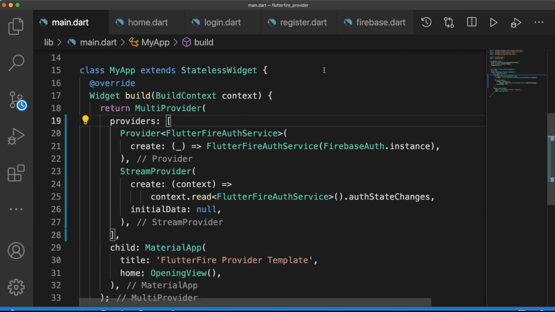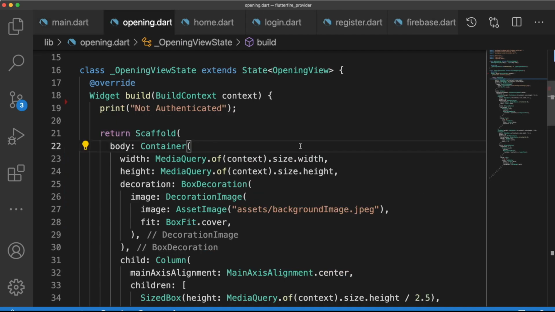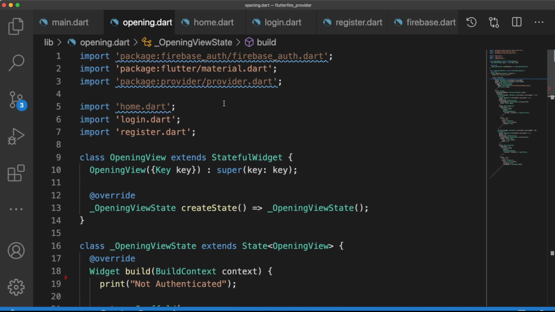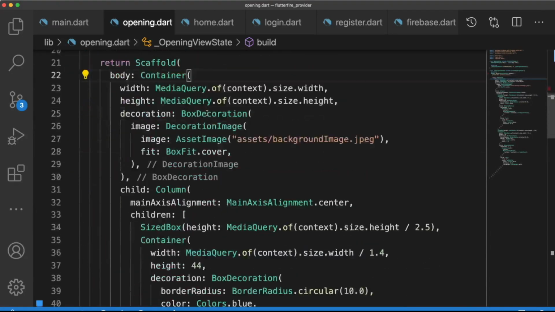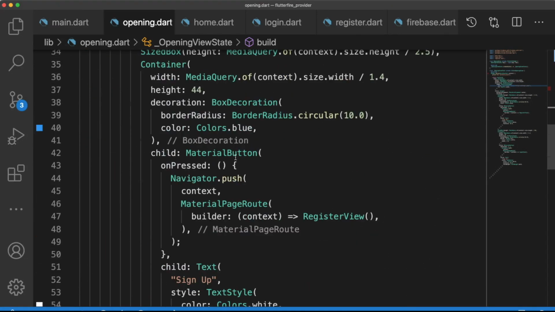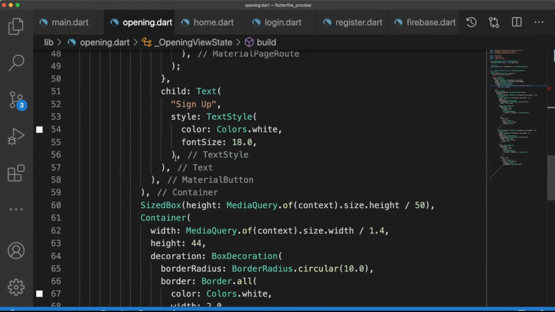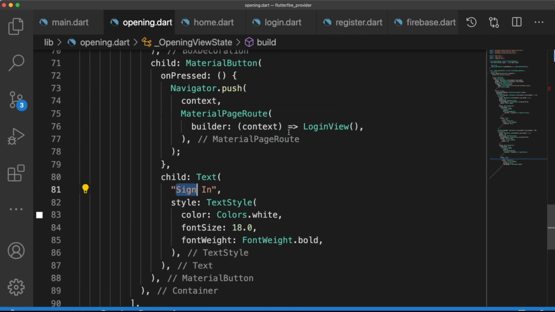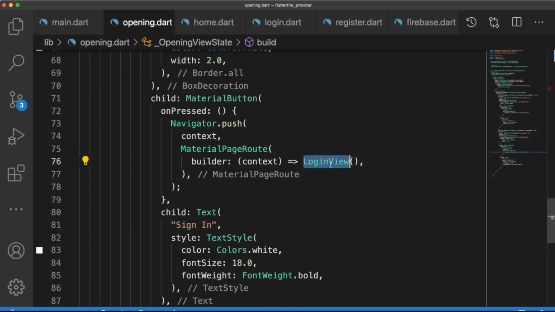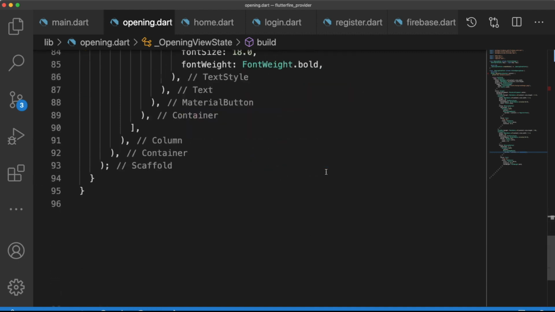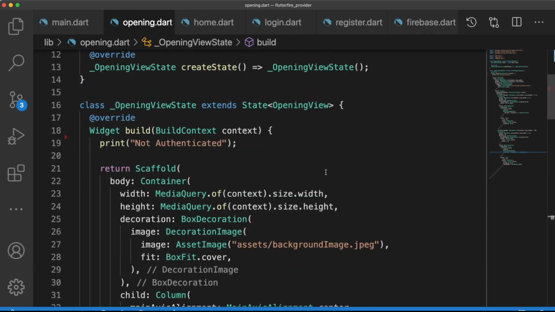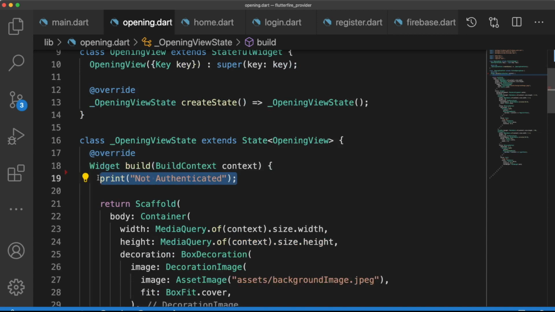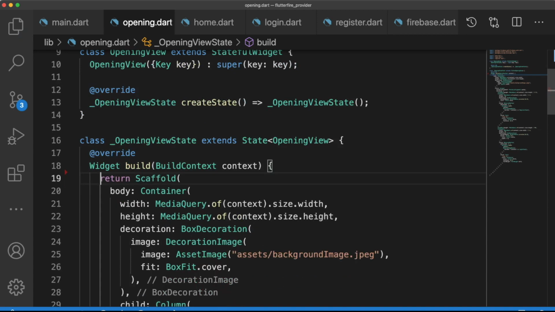So let's now move on to our opening screen and take a look at what's going on there. Okay, so for our opening screen, we have a couple things going on here. We have basically a background image, and then we have a column that basically has two different values, a sign up button and a sign in button. And all they do for now is they route the user to the associated view. What we want to do though is right here, sorry, that was from debugging.